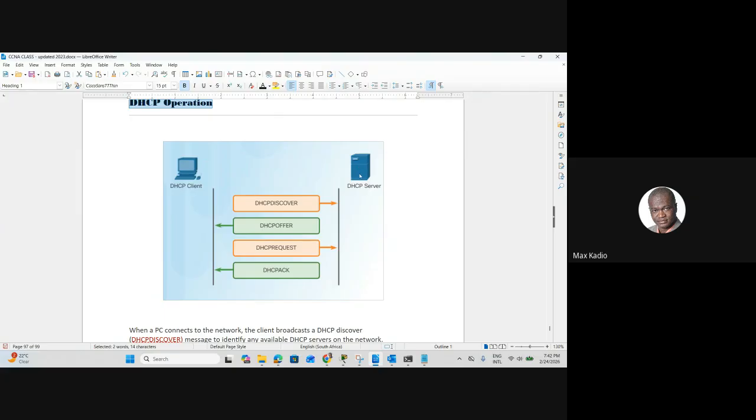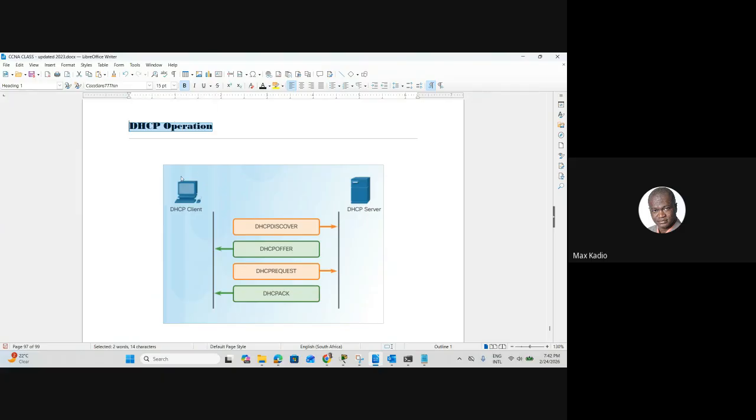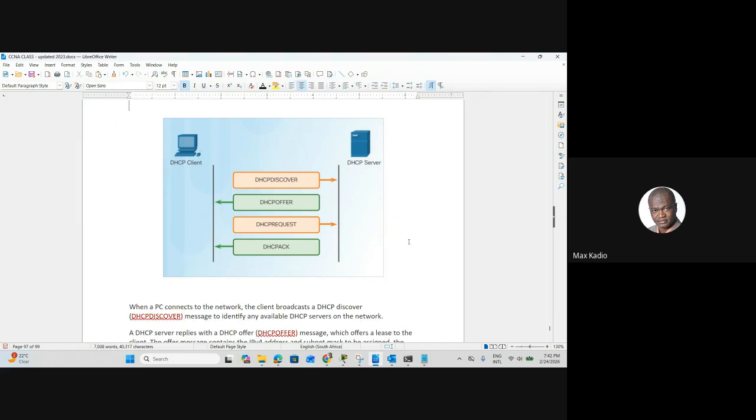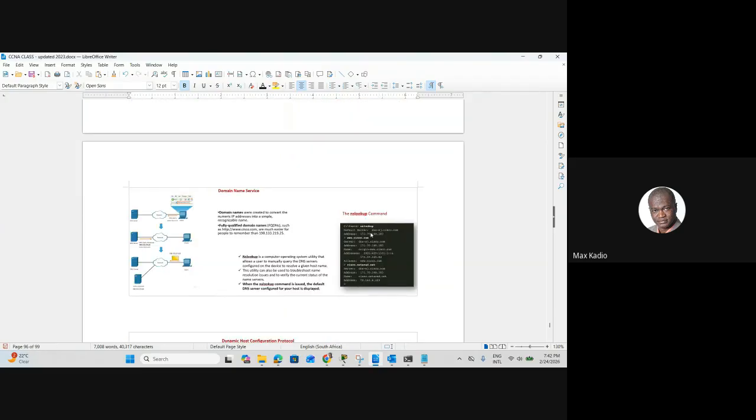Then your DHCP says, okay, I'm going to book it for you for maybe 2 days or 3 days. I'm not going to assign it to anyone else. Then you can communicate in your network. So we have a chapter, DHCP operation, step by step. We have 6 months for all these things, so we do it step by step, no worries.